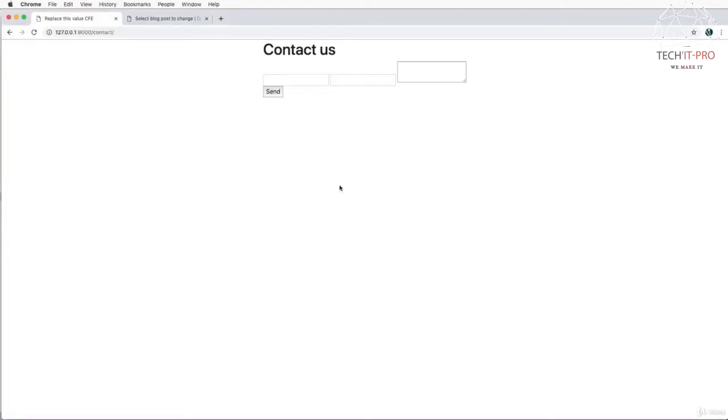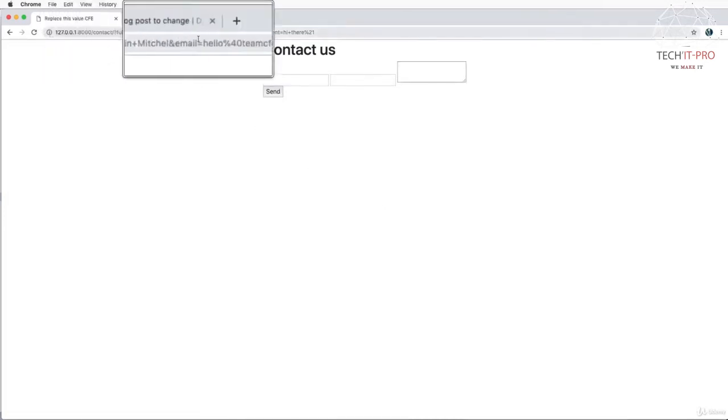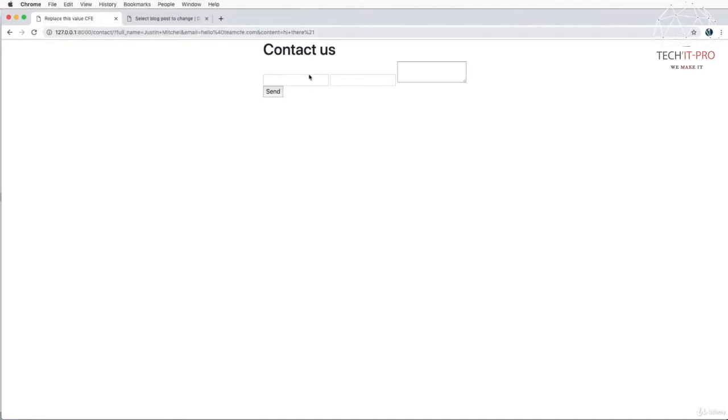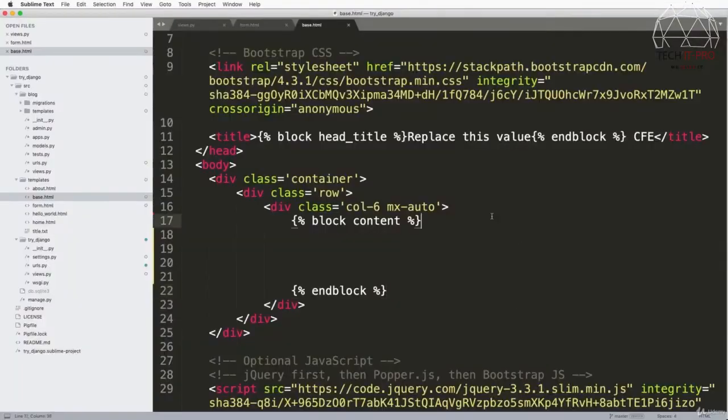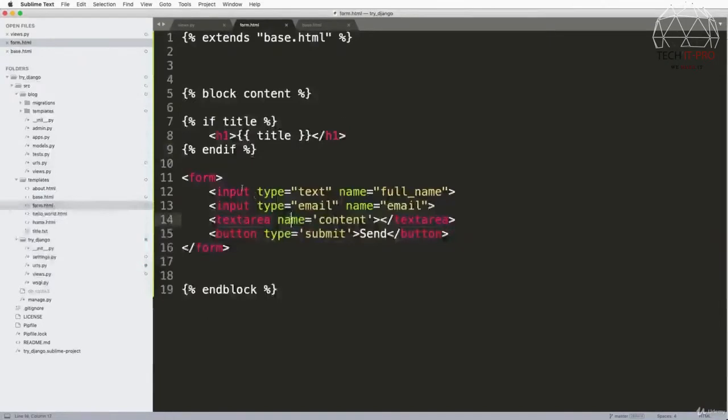Okay. So now I can fill out this form however I like, right? So my name, and then maybe my email, and then hi there. And I can hit send. What forms do by default is what's called a GET request, right? So they put all of those parameters into the URL. That is done by default if you don't declare what kind of method it is.